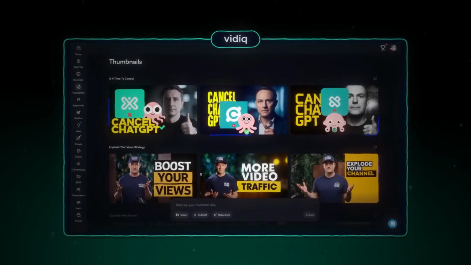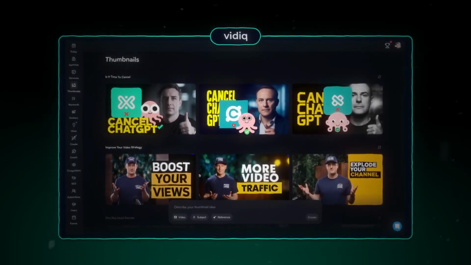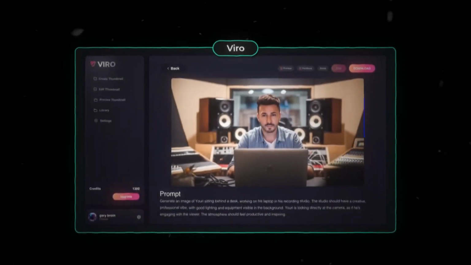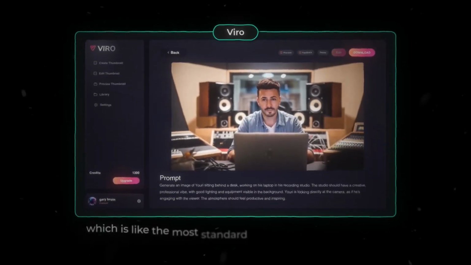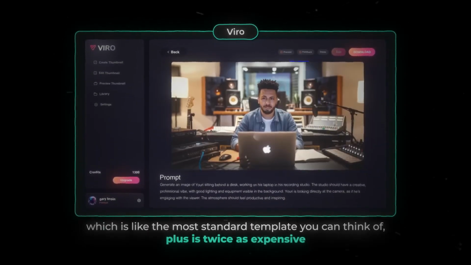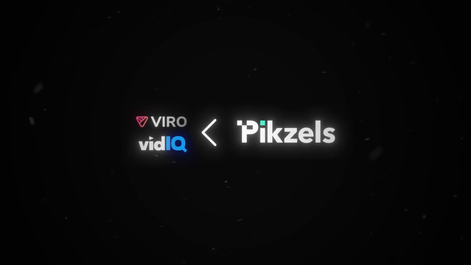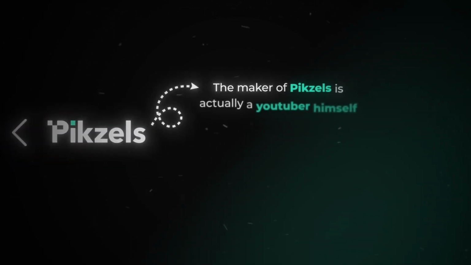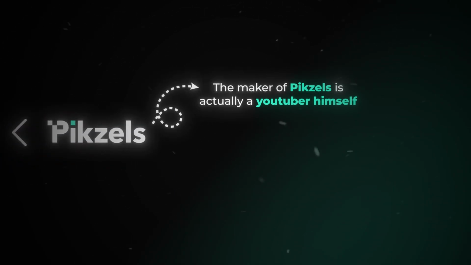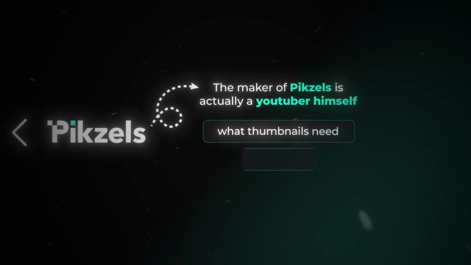And also comparing it to vidIQ's thumbnail maker that generated this after I added one of my own thumbnails to recreate, or Viro, which generated this, which is like the most standard template that you can think of, plus is twice as expensive. Honestly, you can see that none of them even come close to what Pixels creates. And that is probably because the maker of Pixels is actually a YouTuber himself, and so he fully understands what thumbnails need and how to make them.